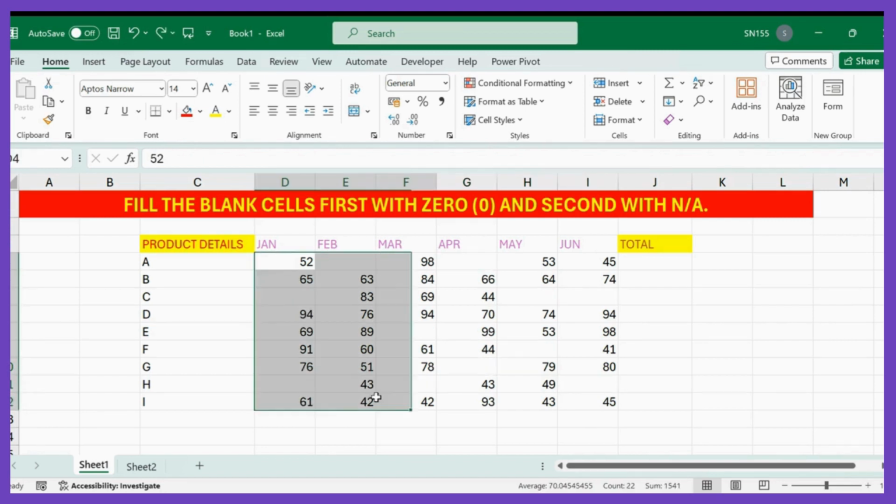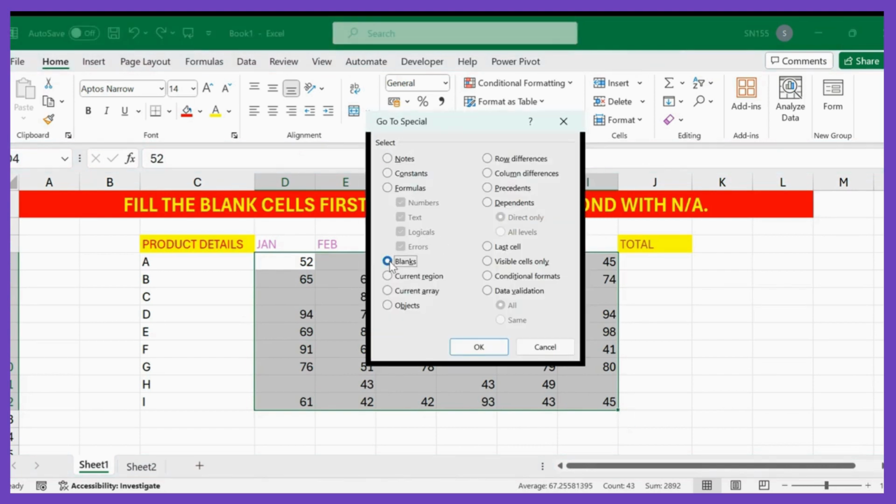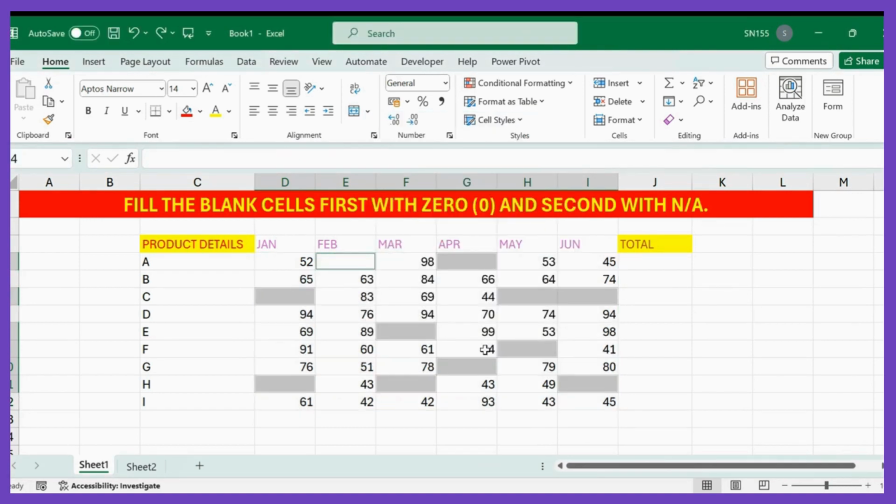Now select all the data again. Press F5, Go To Special. Now click on Blanks, click OK. As it is being selected, press from your keyboard N/A, then Control and Enter. See, we have done our second challenge as well. So in this way, you can fill all the blank cells in Excel on your data.